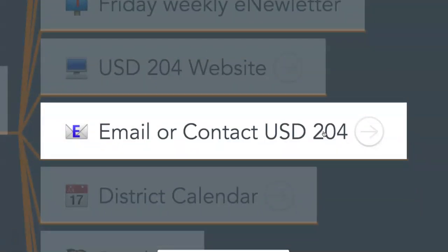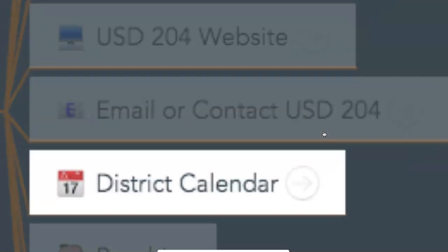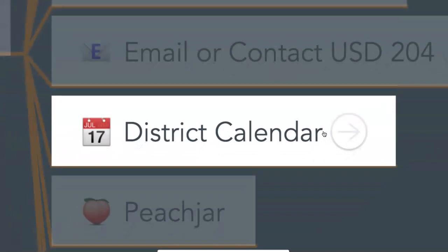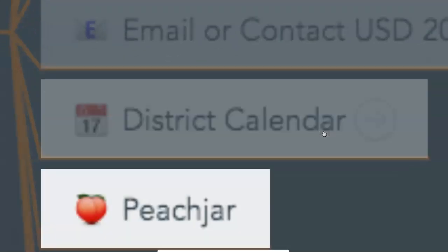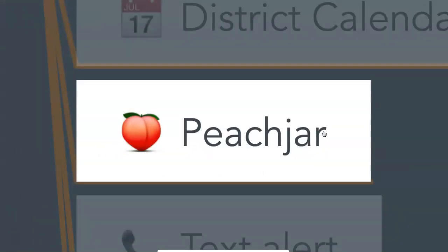Another communication method is email or contacting USD 204. Our district calendar is very vital to parents. It tells them when there's no school, or when parent-teacher conferences occur, or when teacher development is taking place.